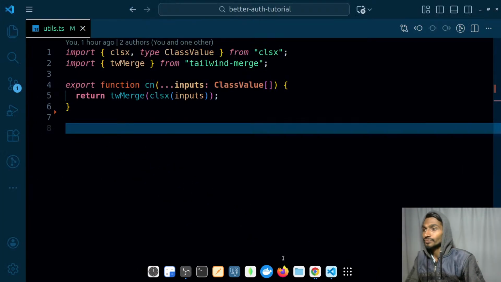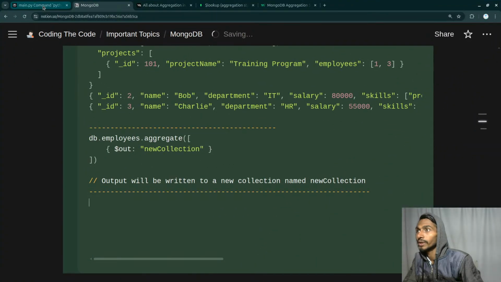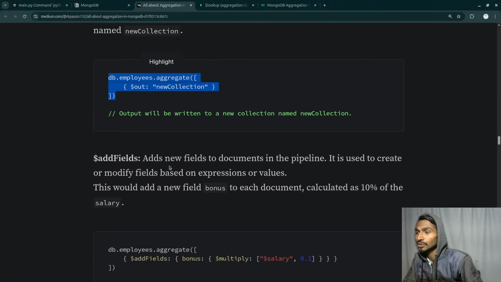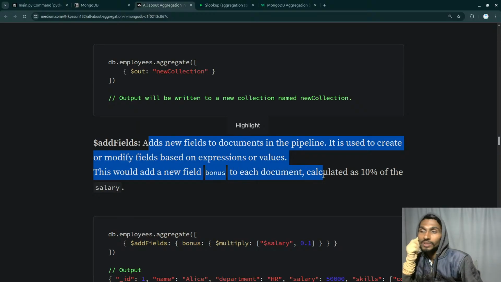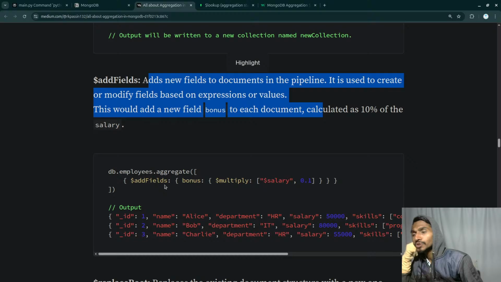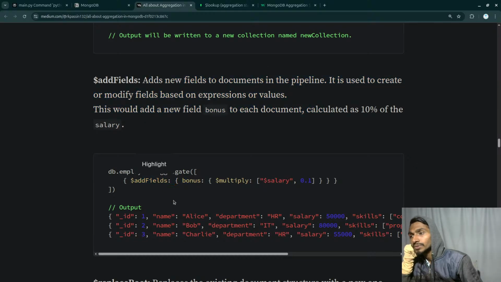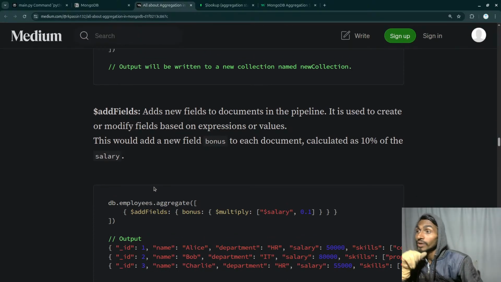Let's continue. So this thing is actually done. I've learned about $out as well. Next thing is $addFields. It adds new fields to documents in the pipeline. It is used to create or modify fields based on expressions or values. This would add a new field bonus to each document and calculate it as 10% of the salary. Let's see. So first of all, aggregate $addFields. Where do I have to add fields? This is not $addToSet, this is $addFields. So $addFields adds new fields to documents in the pipeline.